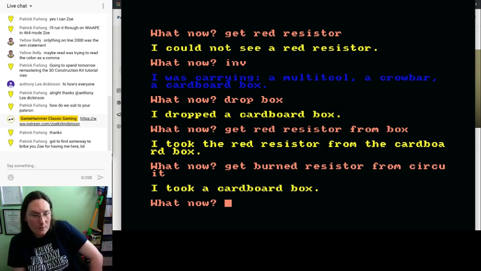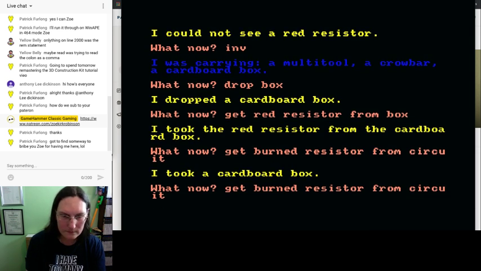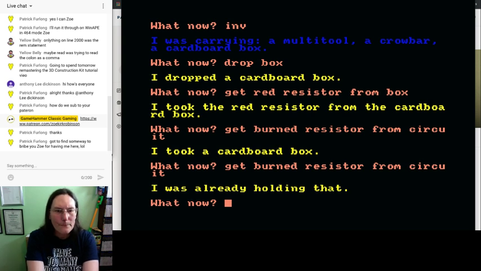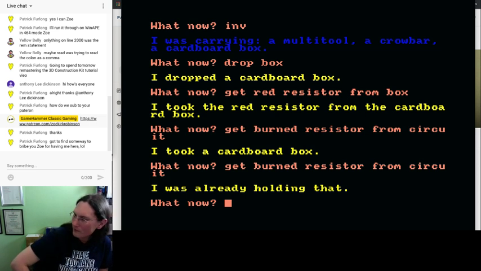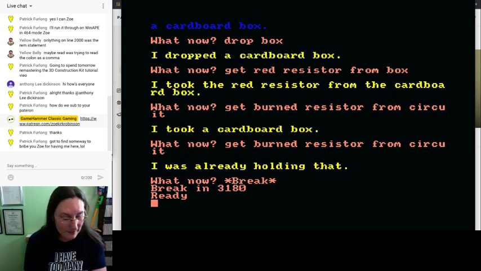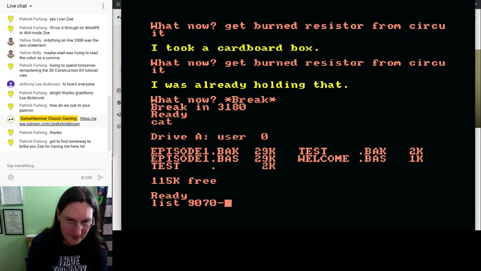Okay, we have an issue. Get burned resistor from circuit. I was already holding that. Guys, do you ever get the feeling that this game is doing this on purpose? Now we've got the cardboard box problem again. I don't believe this. So we've got to sort out this get command again, because apparently that's not working now. Oh dear. Right, let's go back to the get code, 9070 to 10,000.